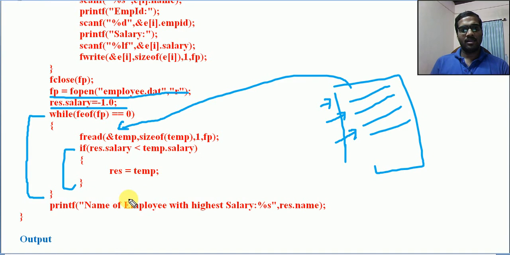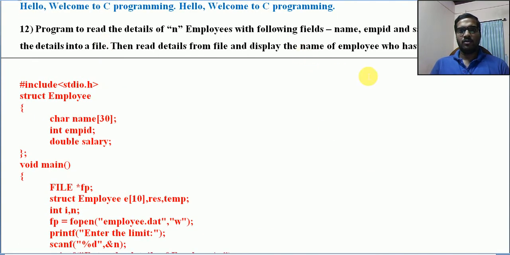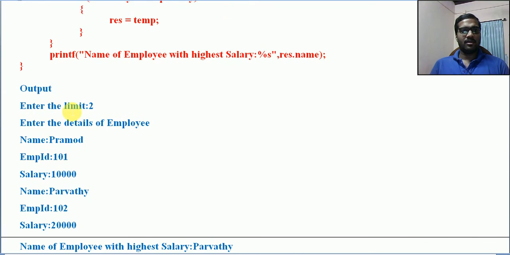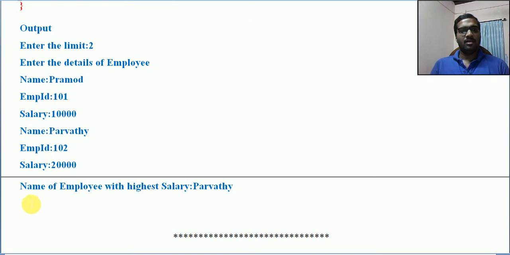Okay, now finally what is there with the result salary, res.salary, that will be printed as the employee with the highest salary. The res is also of structure type, so that res.name will be displayed as the person with the highest salary. That structure, that name will be displayed. Okay, so only the name needs to be displayed, right? In the question it is given that name of employee who has the highest salary, so only the name of that employee will be displayed. Okay, so the output will be like enter the limit, then enter the employee name, employee ID, salary, then second employee ID, salary, then the employee with highest salary is actually here, in this case it is Parvati, that name is being displayed.